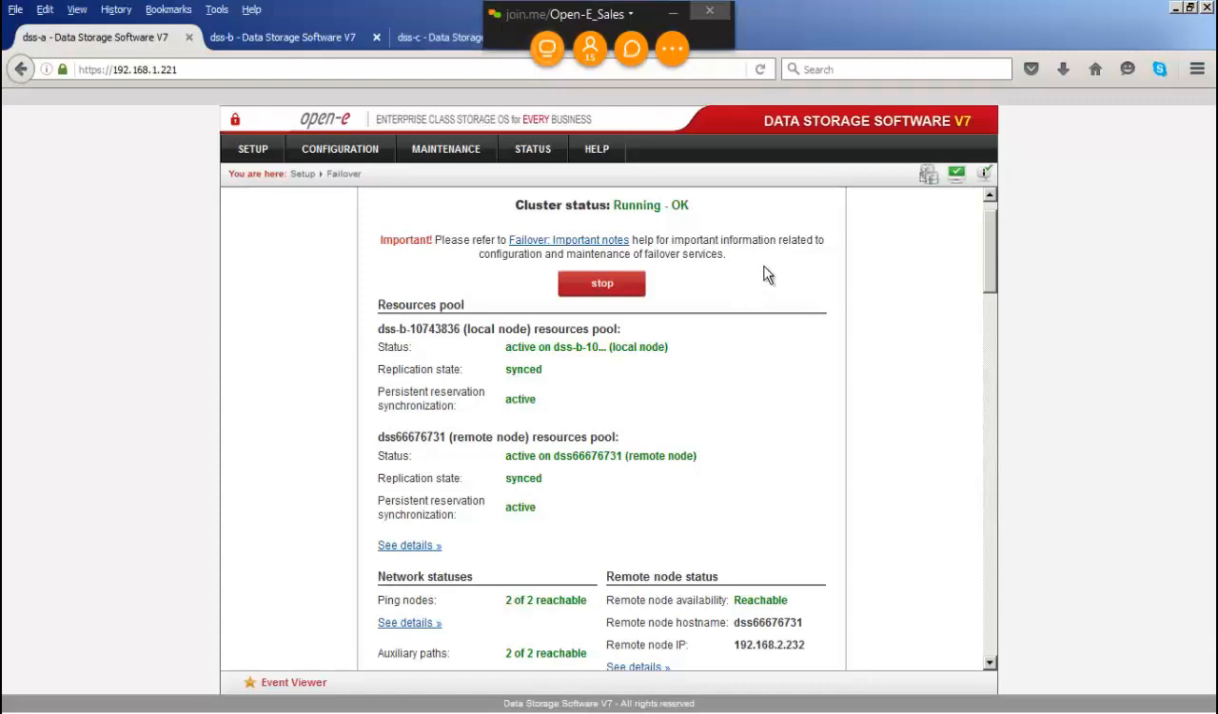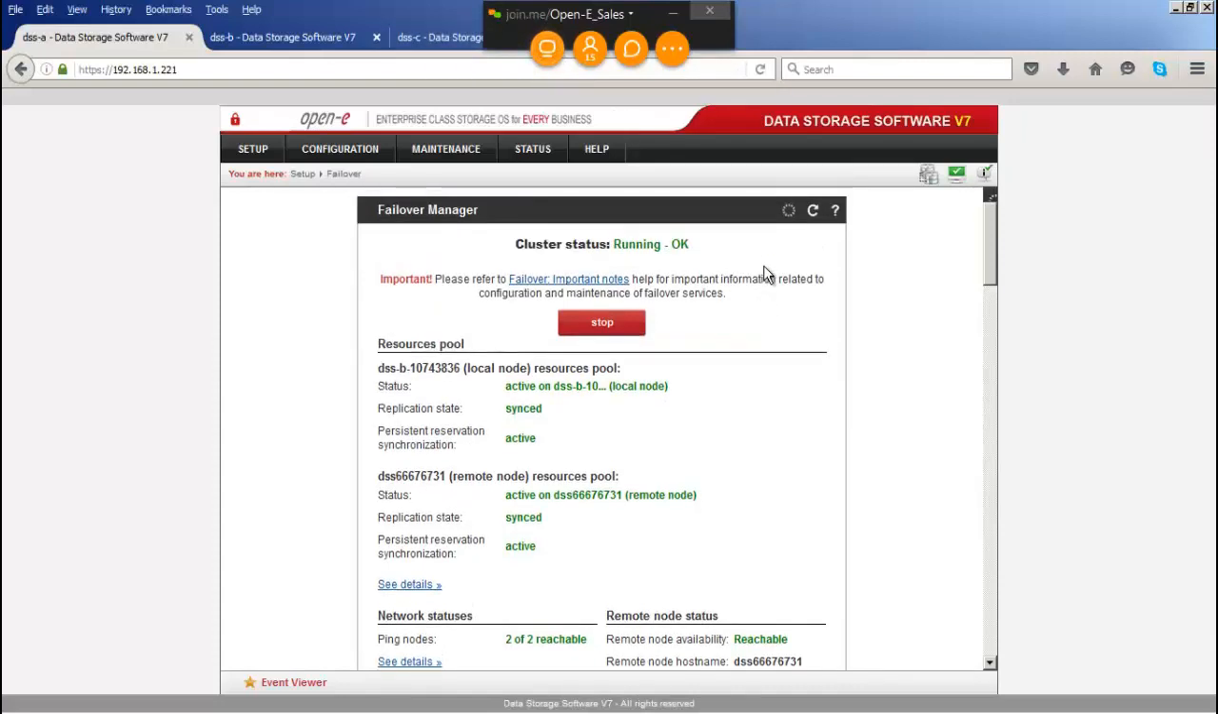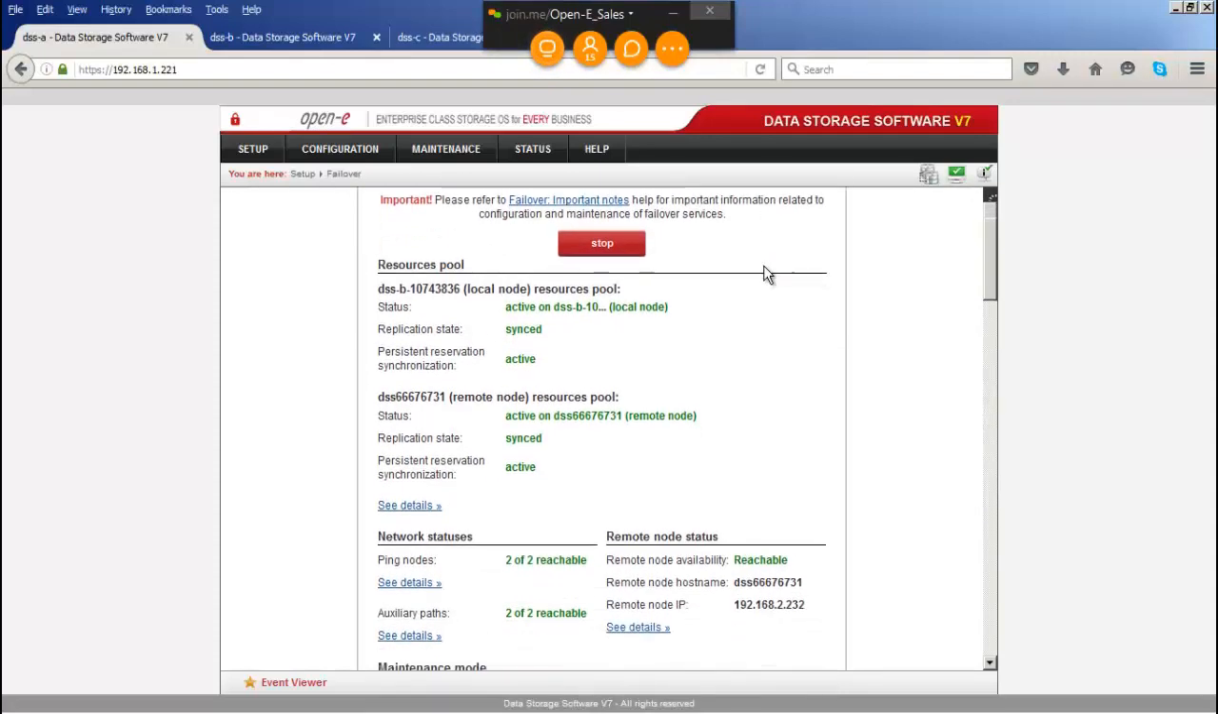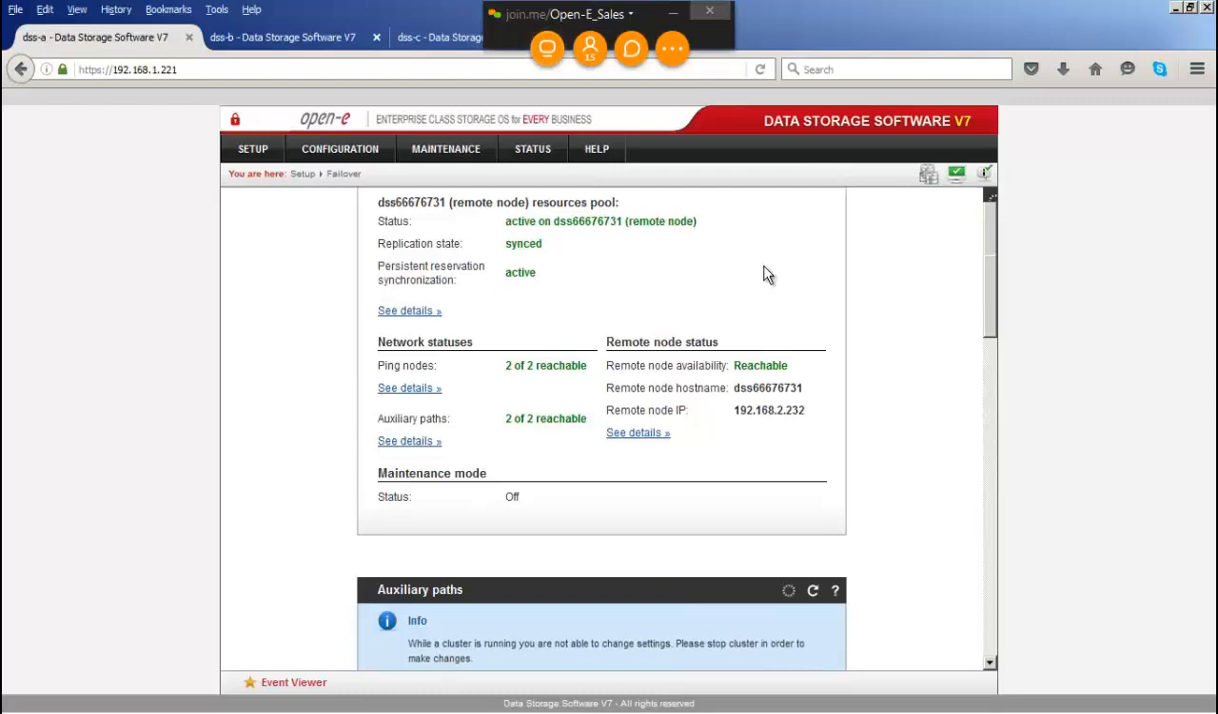In my failover manager, the cluster is running, with both nodes A and B. I'm replicating in an active-active environment, so there are some volumes on DSS-A that are in source mode and one on B that's in source mode. If you notice, maintenance mode right here is off, and that's off by default. So how do I enable that? How do I turn it on?